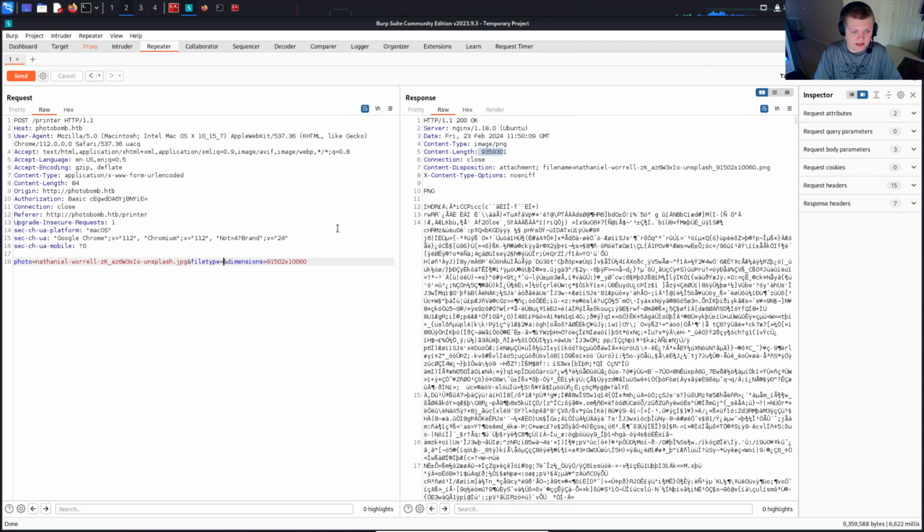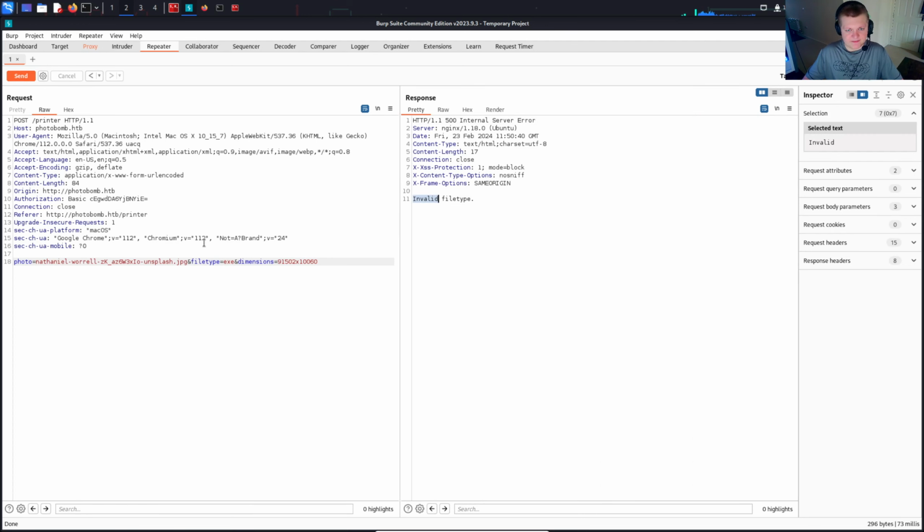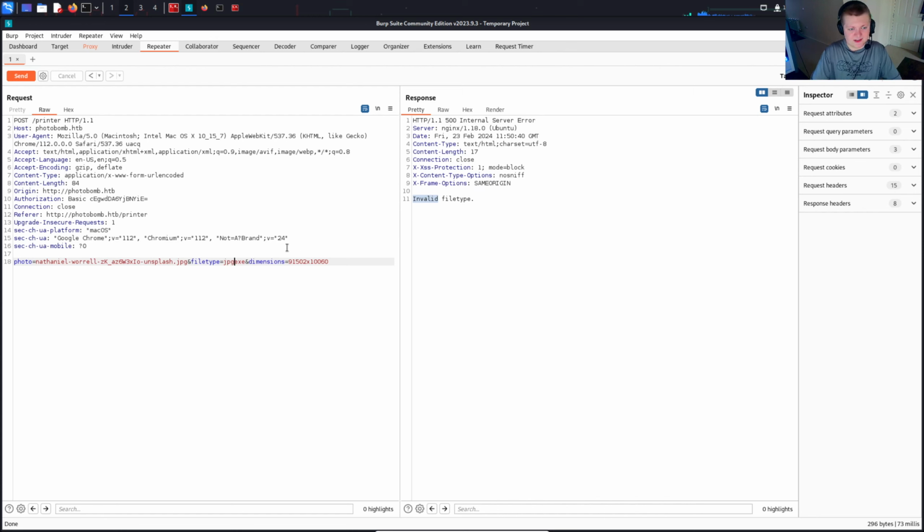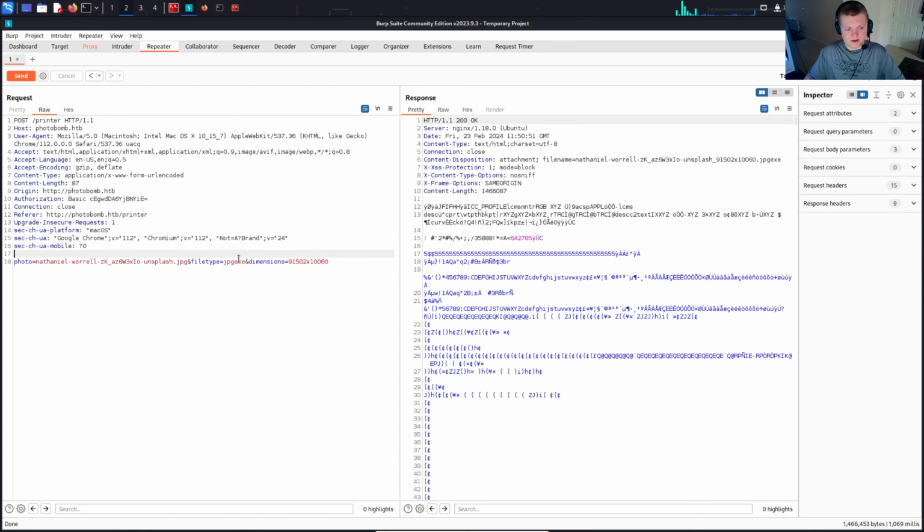So let's just say exe, something random. Obviously, there won't be an exe image. It says invalid file type. So there is some check for the file type. Is it checking if it just contains JPEG? So if it did something like JPEG exe, I want to know how this check works. We can see we get some really weird response here.